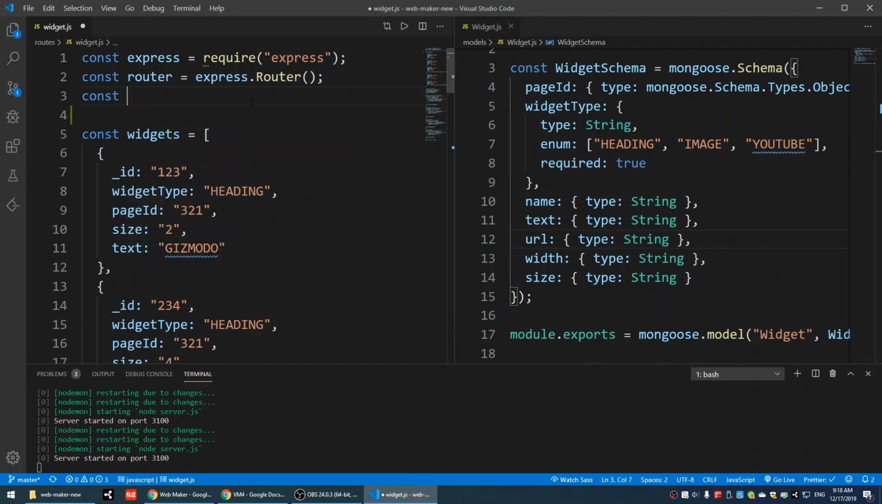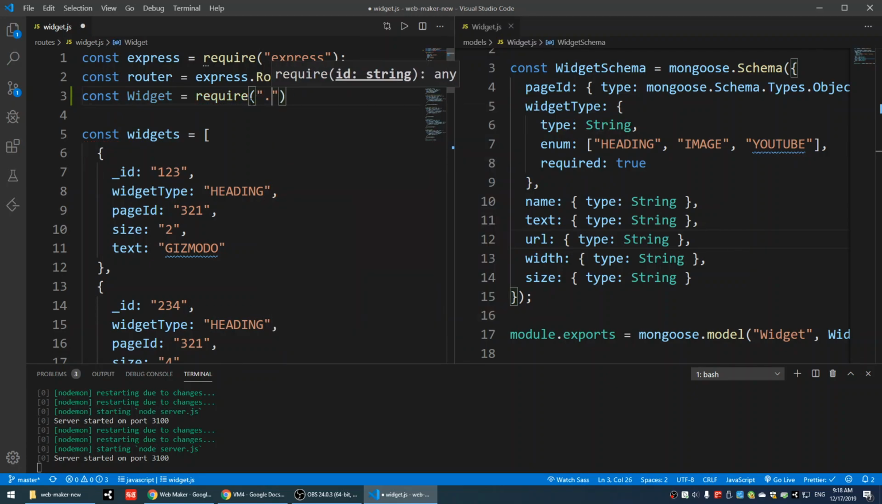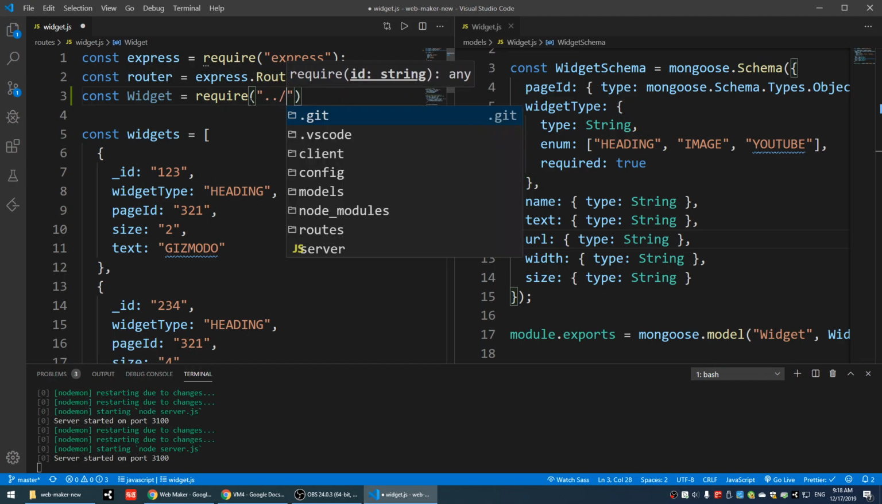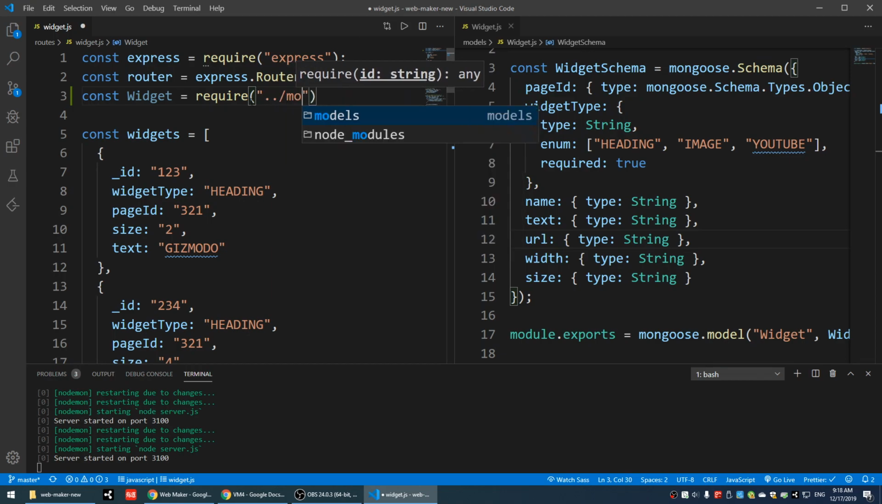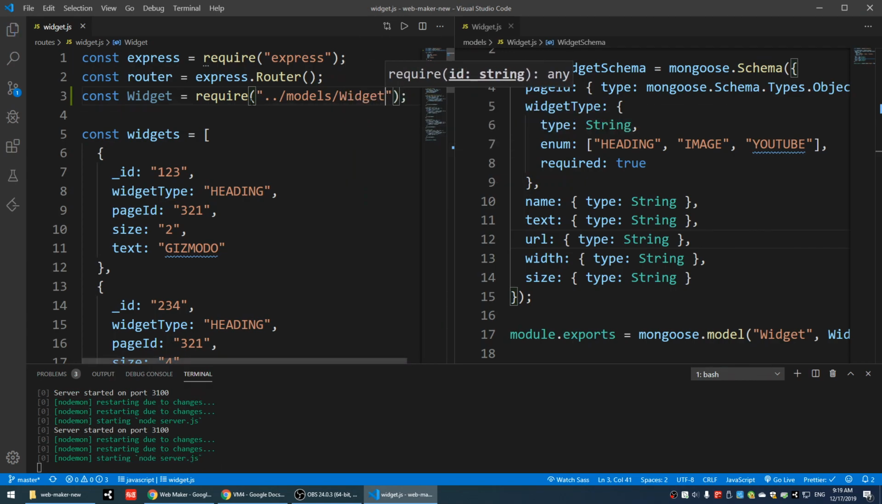Let's say const widget is equal to require. Require the file, actually jump out of the routes folder, go to the models folder, and looking for the widget.js.